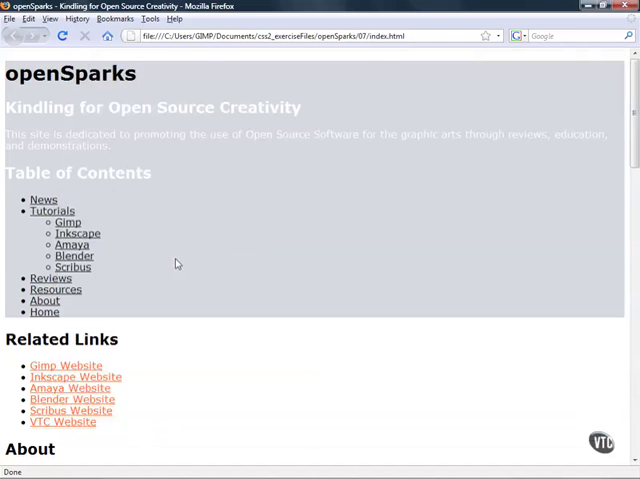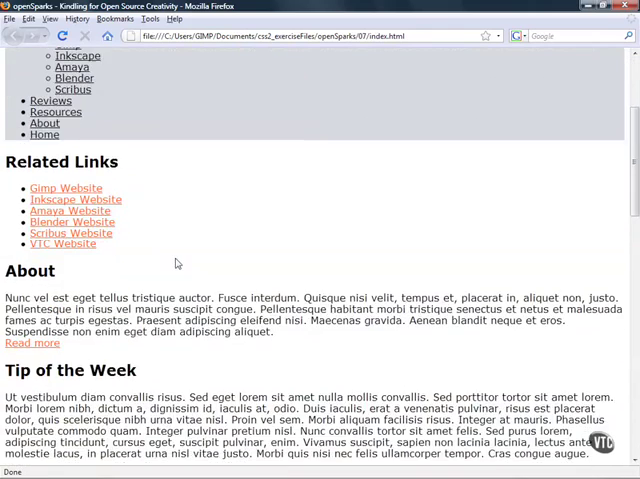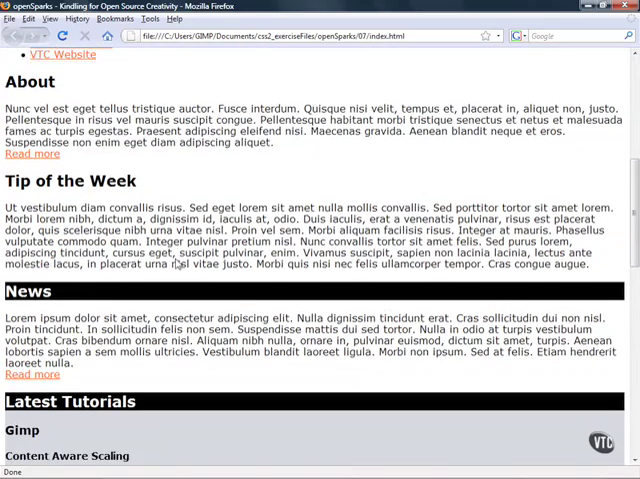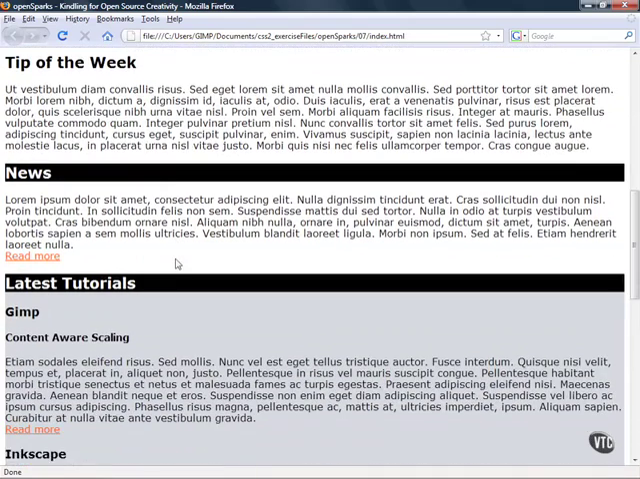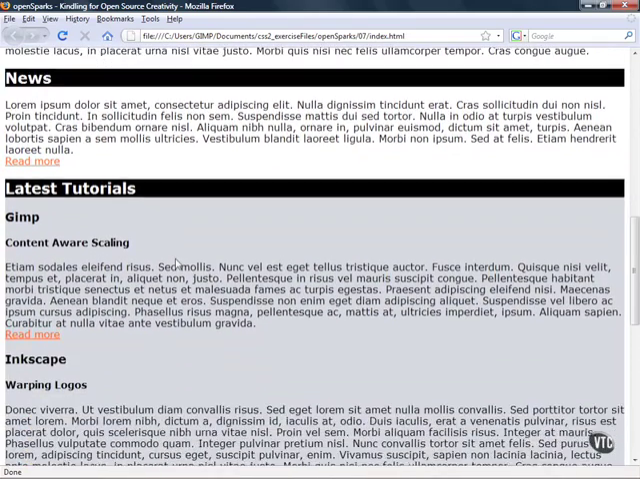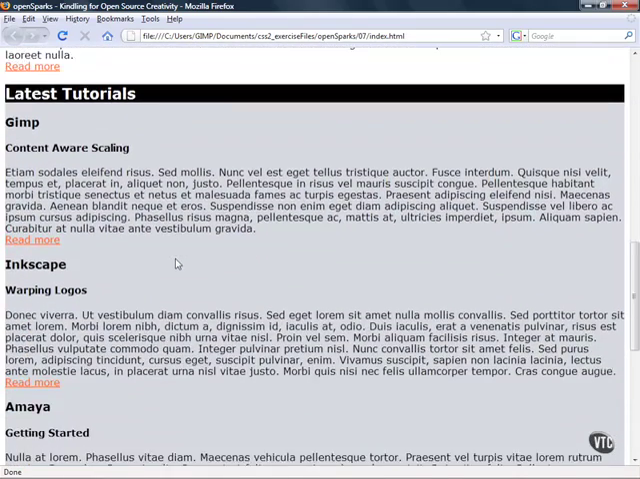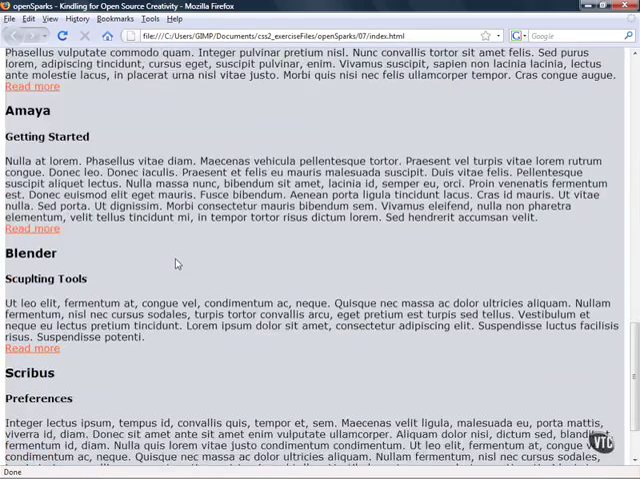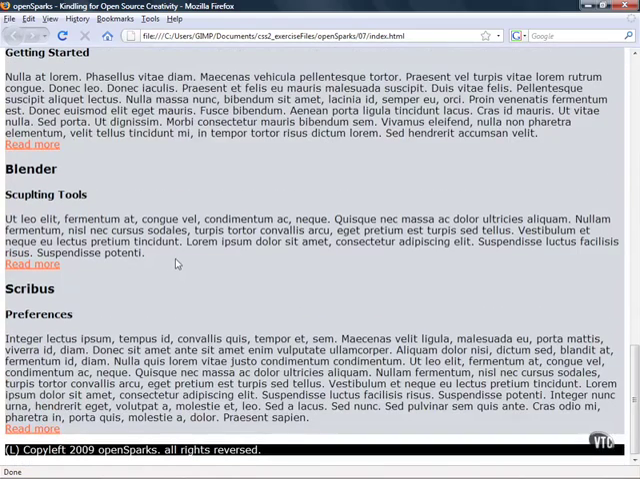Go back to my browser and I'll refresh and then scroll down and I'll see that we have our news section being affected with the header, then our tutorials header being affected, and then the tutorials background being affected, and then lastly our footer being affected.